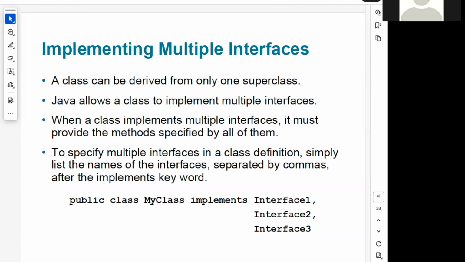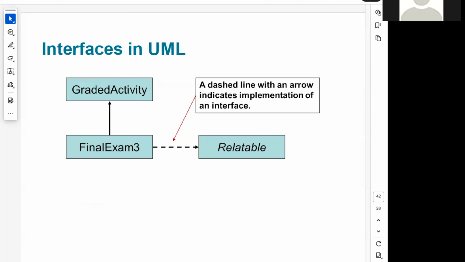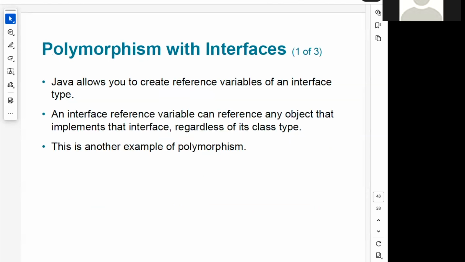Classes can typically only be derived from a superclass or a regular Java class, but Java allows a class to implement multiple interfaces. That's another powerful feature of Java interfaces. If you want to implement multiple interfaces, you just list them one after the other with a comma. And the UML visualization for interfaces is with a dashed line.